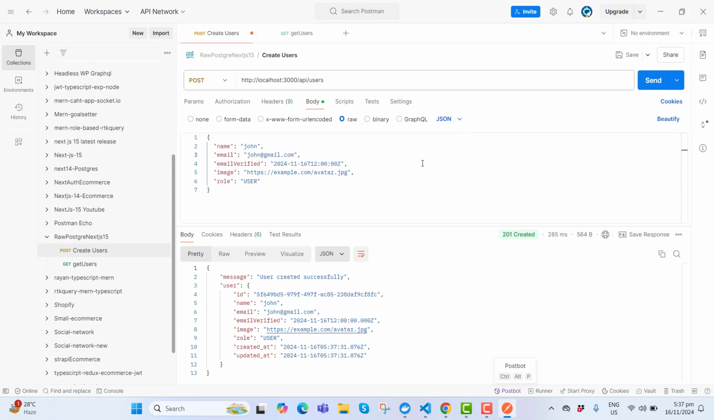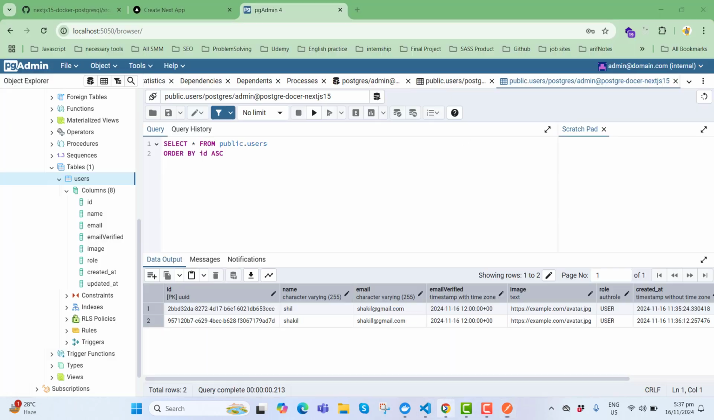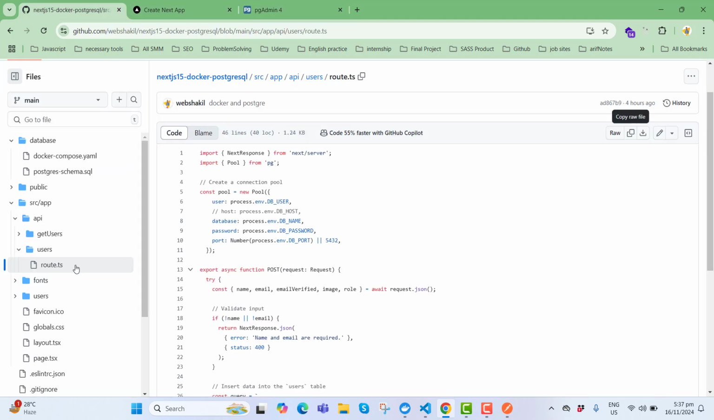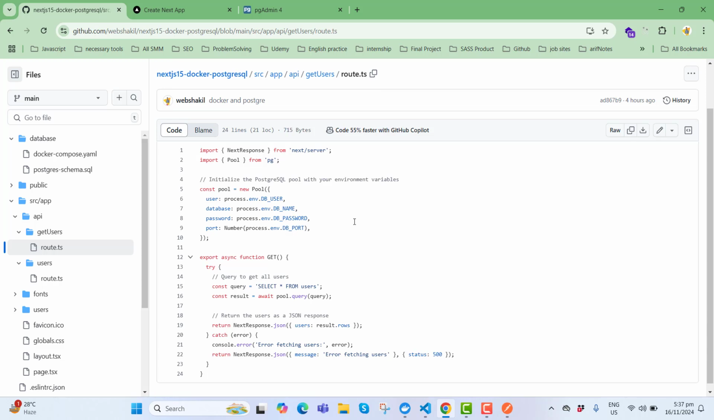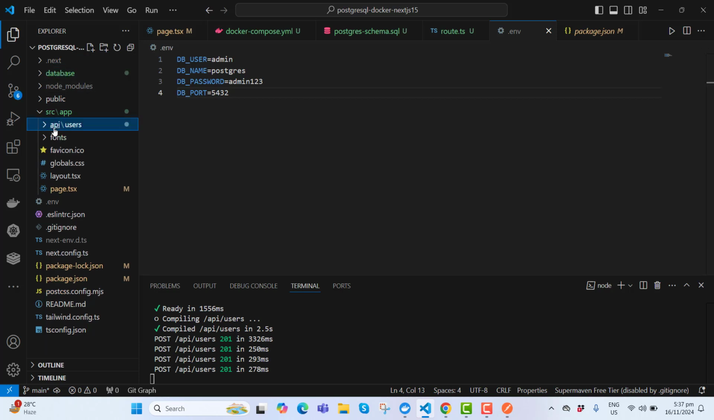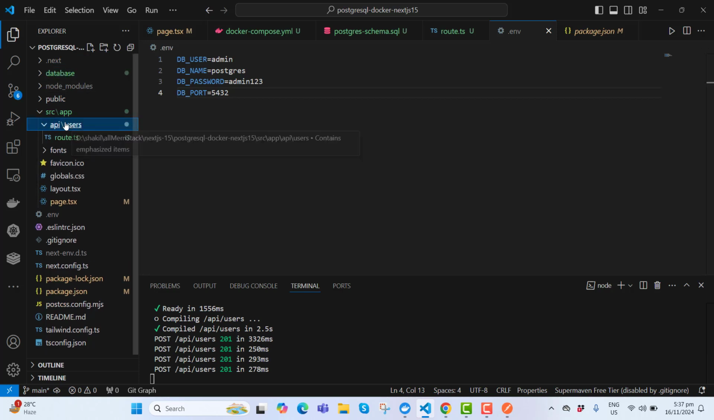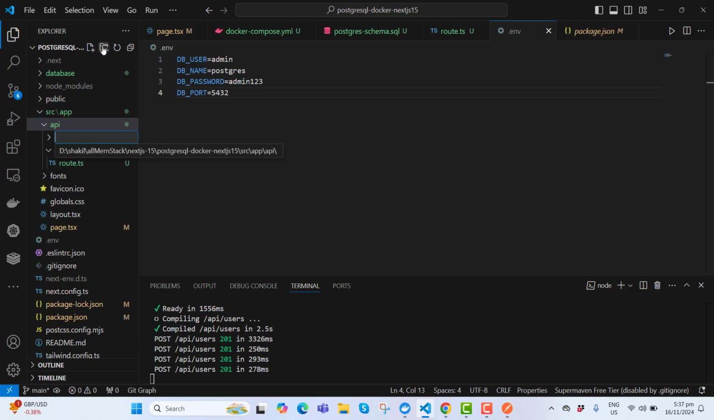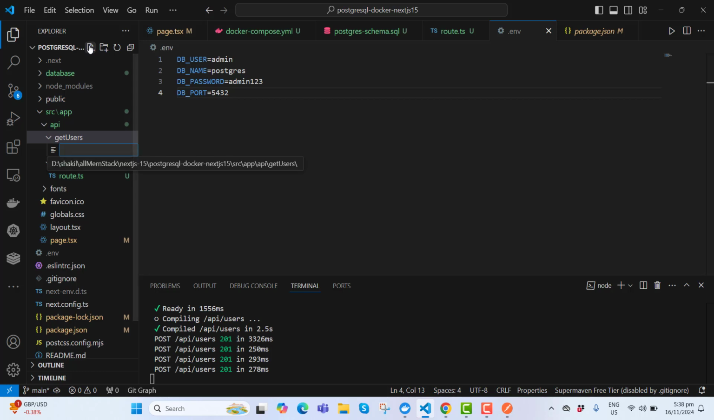Okay. So now it's time to create a new API to get our data. So to get all users, this is the code, and create an API, another route. So inside API, get users.